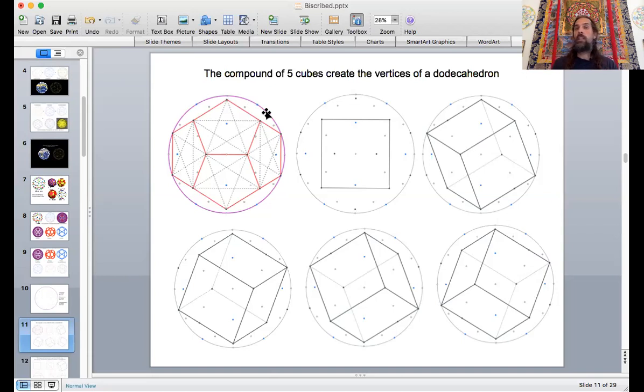So every time you see a pentagram, just a regular flat pentagram, you could envision in your mind that that's just the edge of one of the 5 cubes. So all 5 cubes are contributing to one edge of the pentagram. Okay, the dodecahedron is in that.